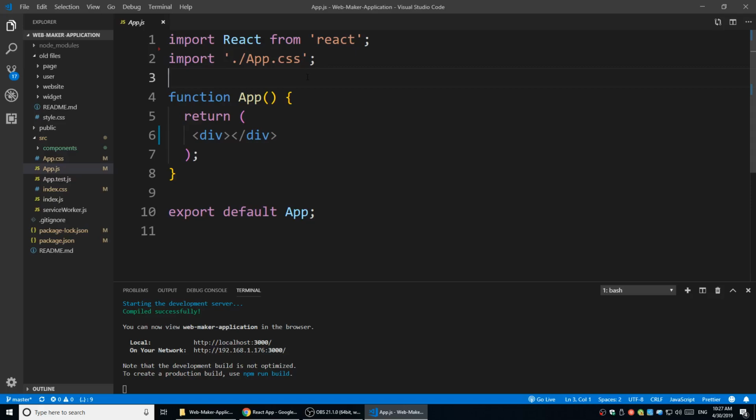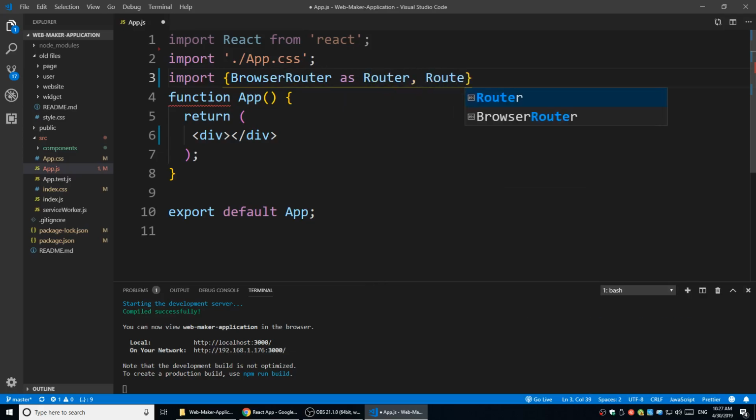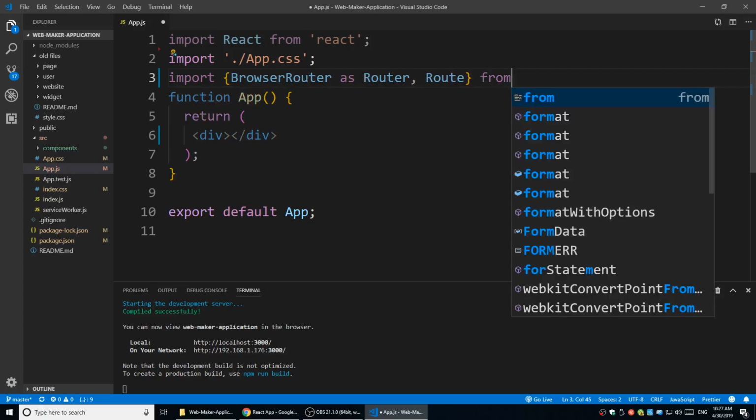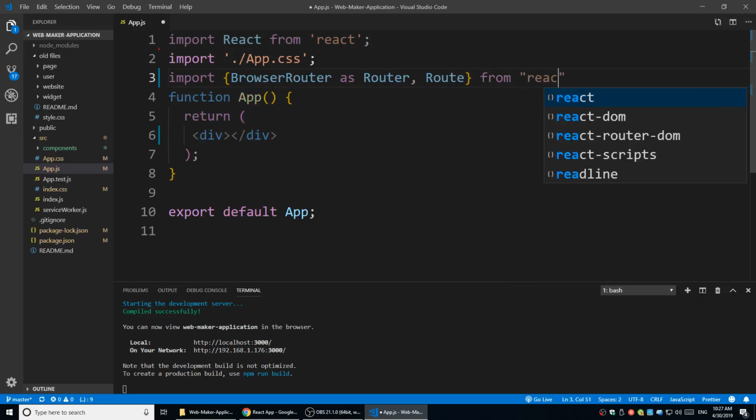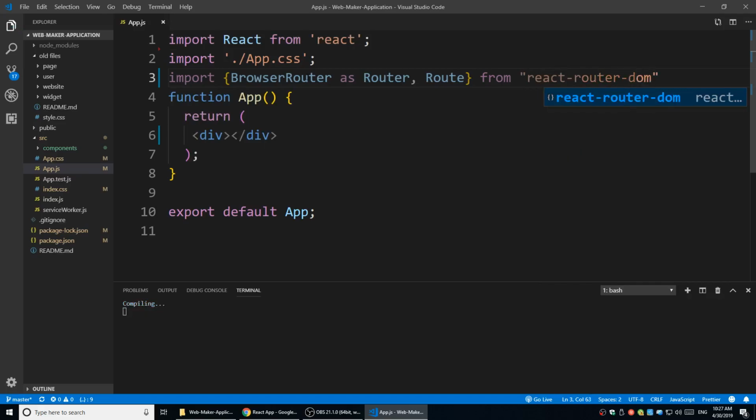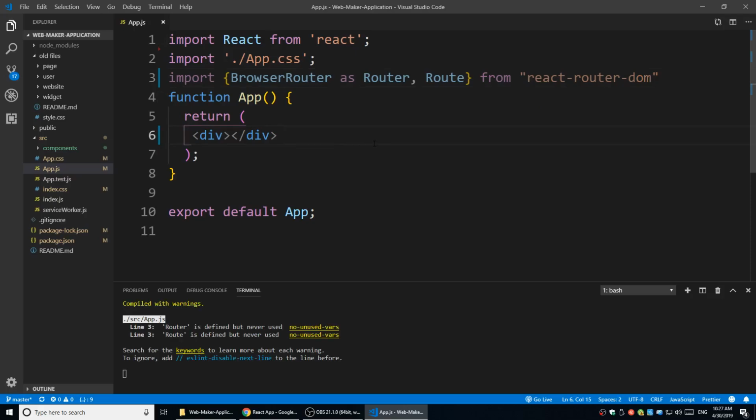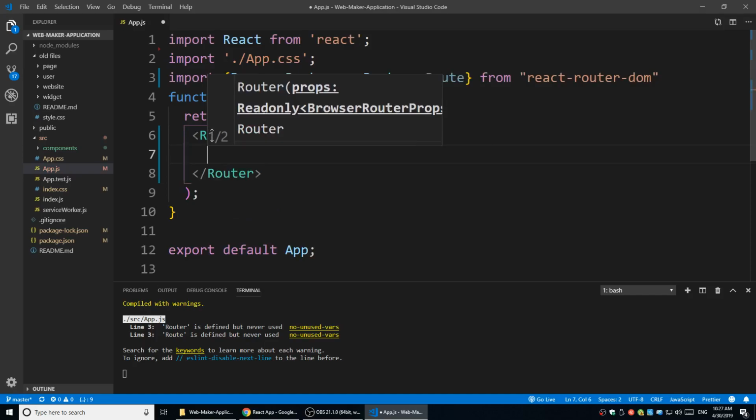It's going to be import BrowserRouter as Router, and also Route. Each component is going to need a route, and we need a path for it. It's from react-router-dom. All right. Now we are ready to do the returning here. Return Router tag, capital R, Router. And inside this Router tag, we can create different routes.